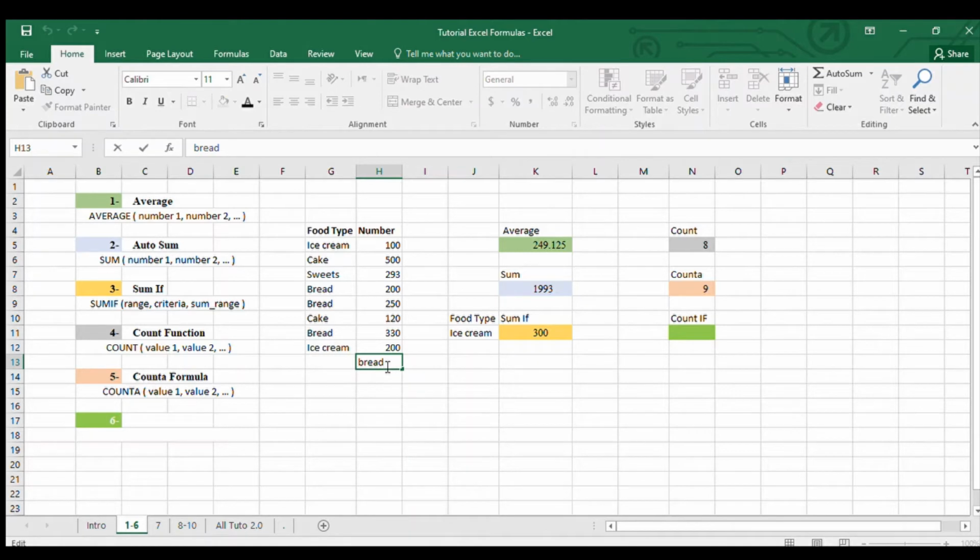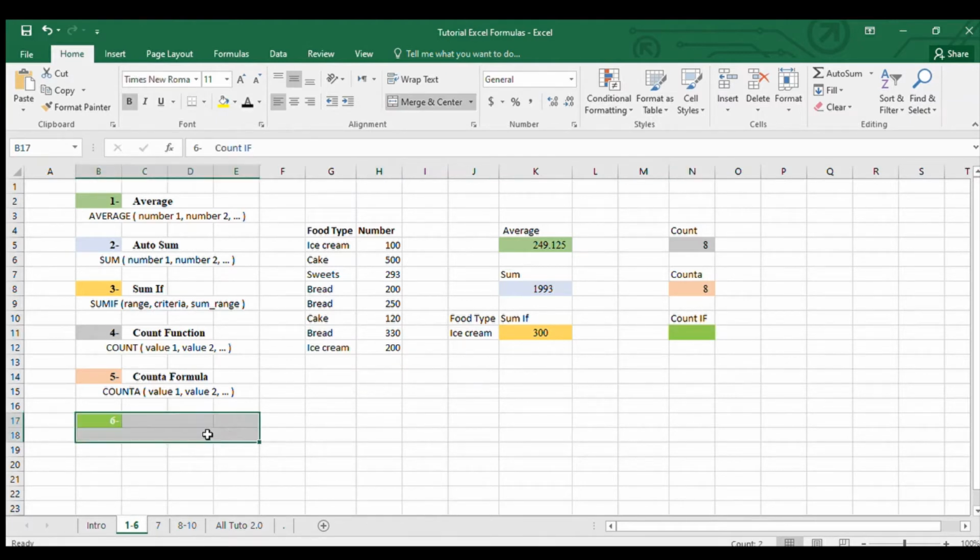And if you delete the break and enter, it will automatically change the number. Okay, the last one that we want to cover for this lesson, these 6 formulas, is the COUNTIF function.